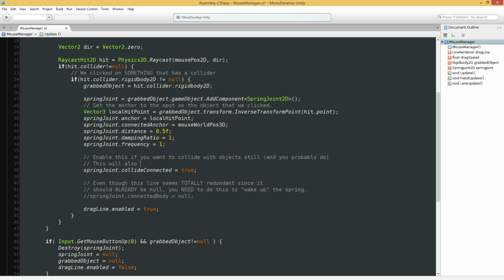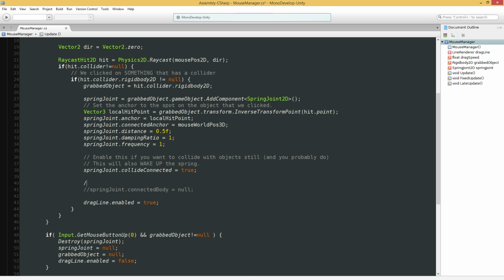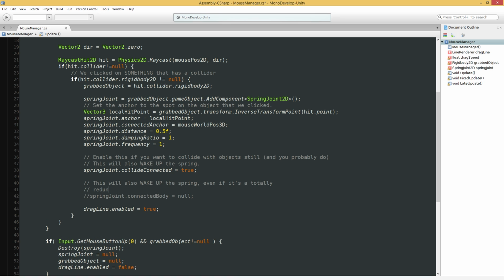This will also wake up the spring. Actually, let's capitalize some of these letters. Wake up the spring. And then over here, this will also wake up the spring, even if it's a totally redundant line, because the connected body should already be null.